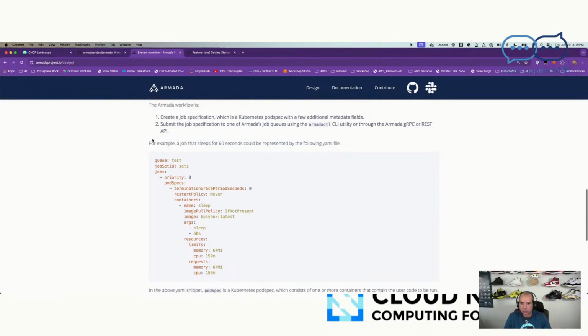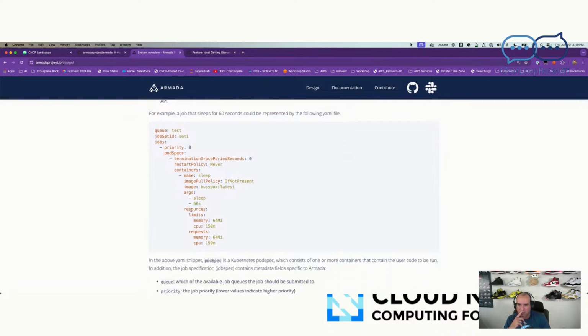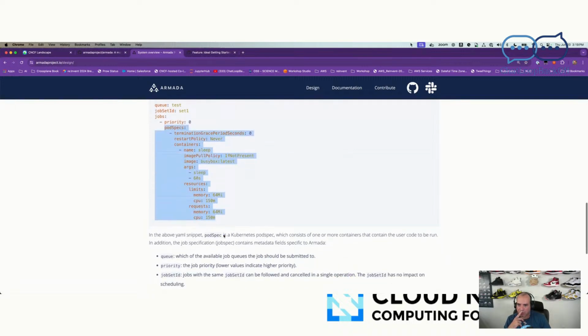There are more examples. And then these are the pod specs. So I'm guessing, since it has an array, this thing can spin up multiple pods. And then this is the information about one pod. These are standard Kubernetes pod spec: termination grace period, restart policy, containers, your typical YAML file. So in this case, I'm running the sleep busybox image with the command sleep for 1 minute, and then requesting memory and CPU request and limit. So very standard pod spec.